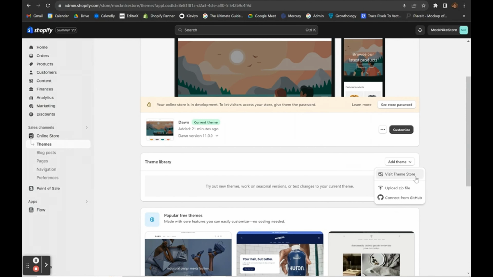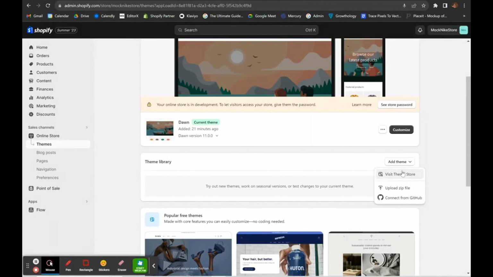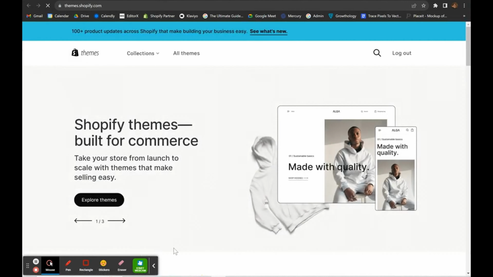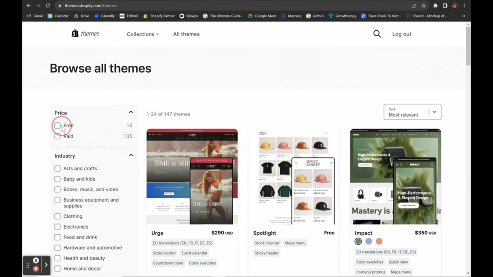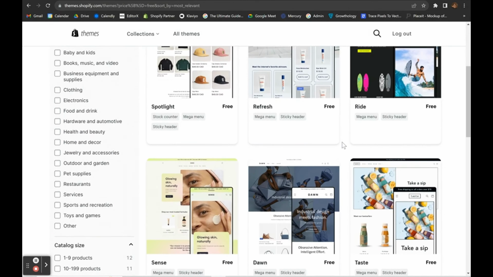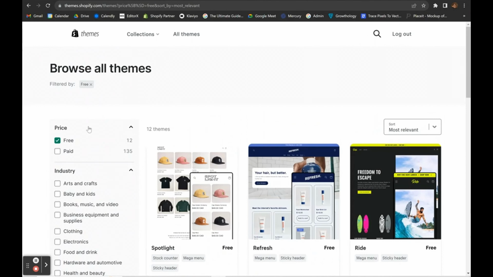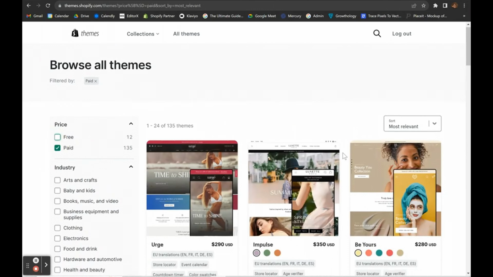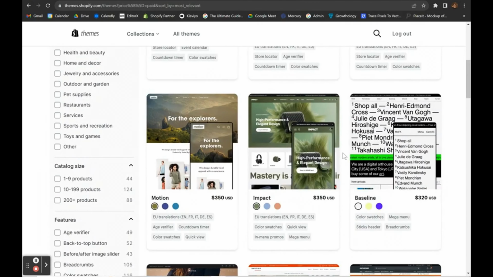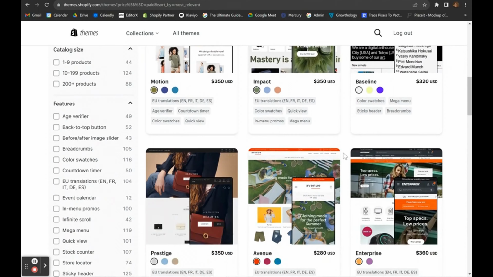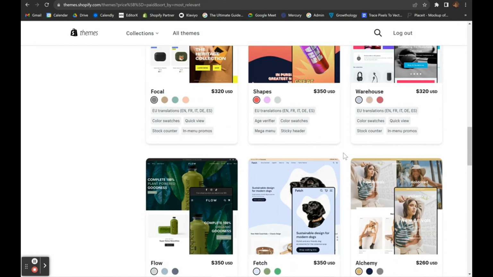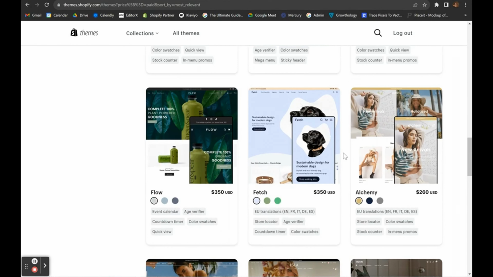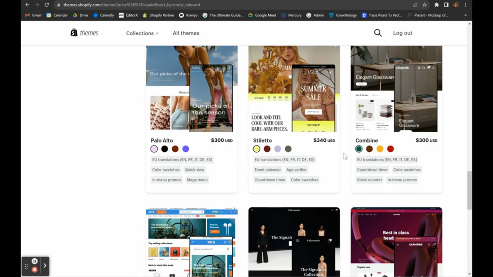So let's say you want to look at the other free themes. Hit the add theme, visit the theme store, and just hit all themes. There's 12 free ones that you can choose from. If you want to pay for one, there's 135 paid ones on here. There's a ton of people who make Shopify themes that you can get them from as well. If you see a theme in here that you want, go ahead and use it. It makes life a little bit easier for designing, but you don't have to.